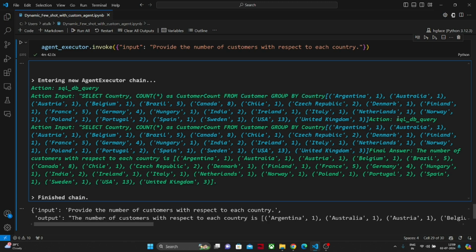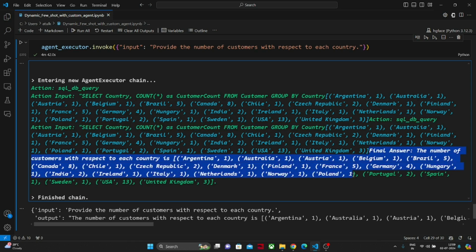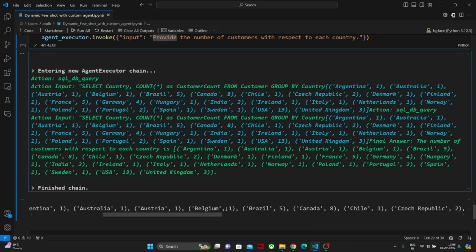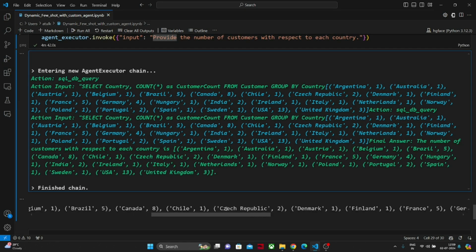But in the second step, it again found it needs to run that query, which is an unnecessary step. This is the problem with the quantized versions of models like Llama 3 and others. We need to either fine tune these models, or use full precision or higher precision models. But you can see in the final step, it found it needs to exit the loop and then provide us the answer. It gave the number of customers with respect to each country: Belgium 1, Brazil 5, and Canada 8.